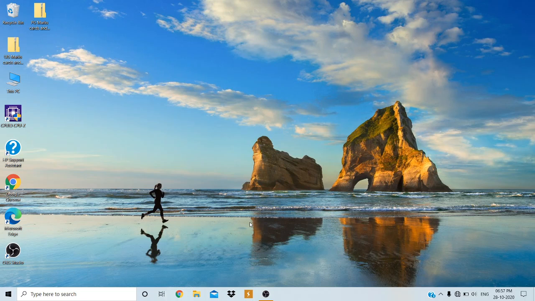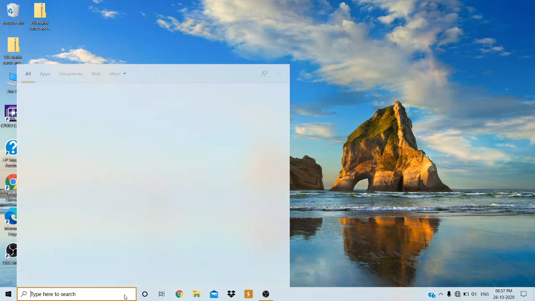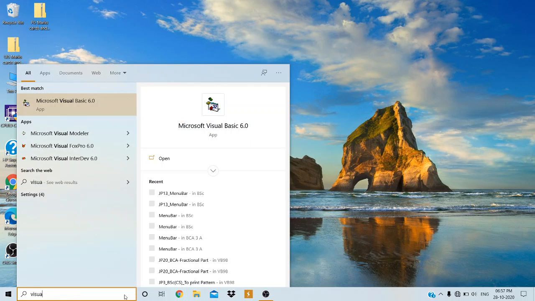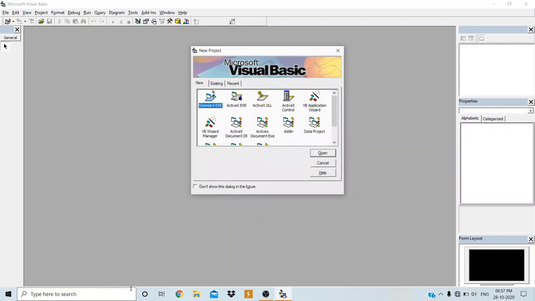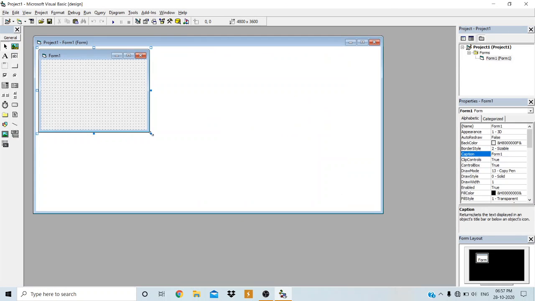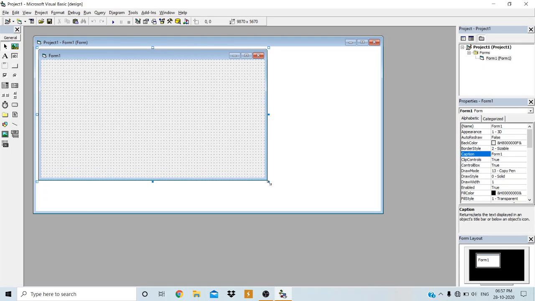Hello students, in this session I will demonstrate one of the examples of menu structures, that is designing the menu bar. Open the application, select standard exe project, resize the form accordingly. Then we have to insert the menu bar here, different menus here.